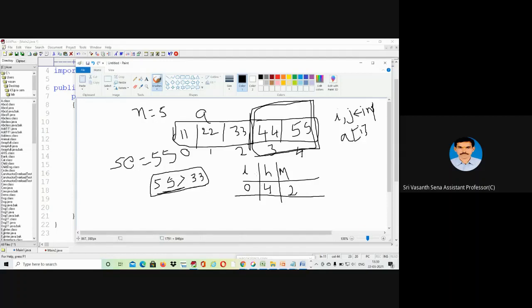So low becomes mid plus 1, so the low value becomes 3. There is no modification in the high value. So next, mid is equal to low plus high by 2, 3 plus 4 by 2. So 3.5, we are adjusting with the floor function to 3.